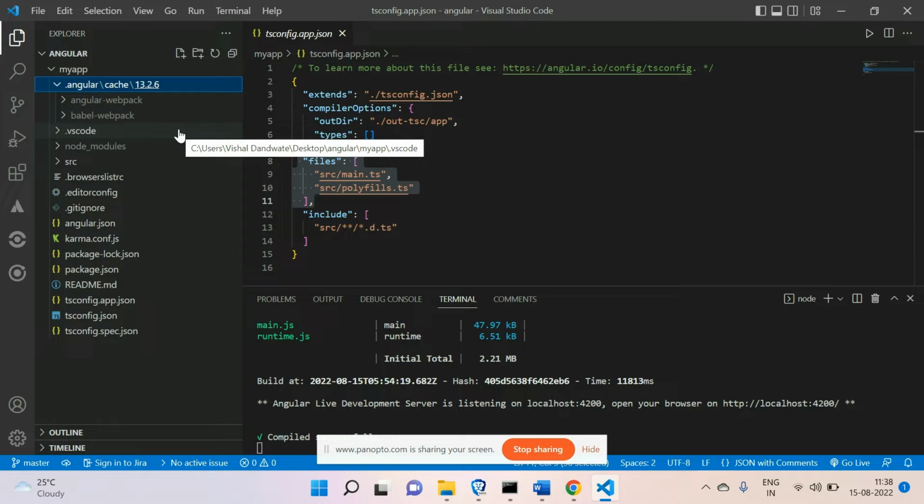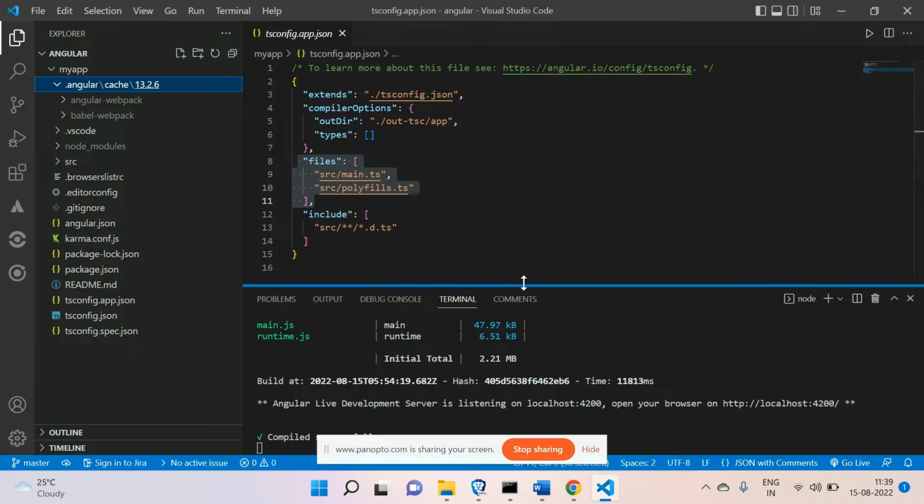So in this video, we will see how we can write our first Angular component, and also what the variable types are in TypeScript, as we are using TypeScript in the Angular application. So guys, let's start with the component creation first.